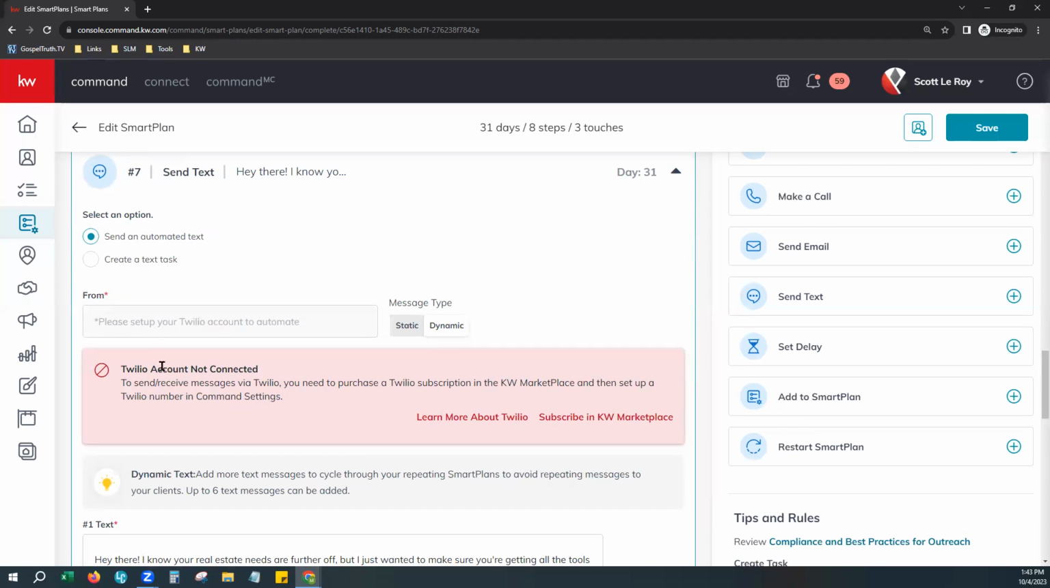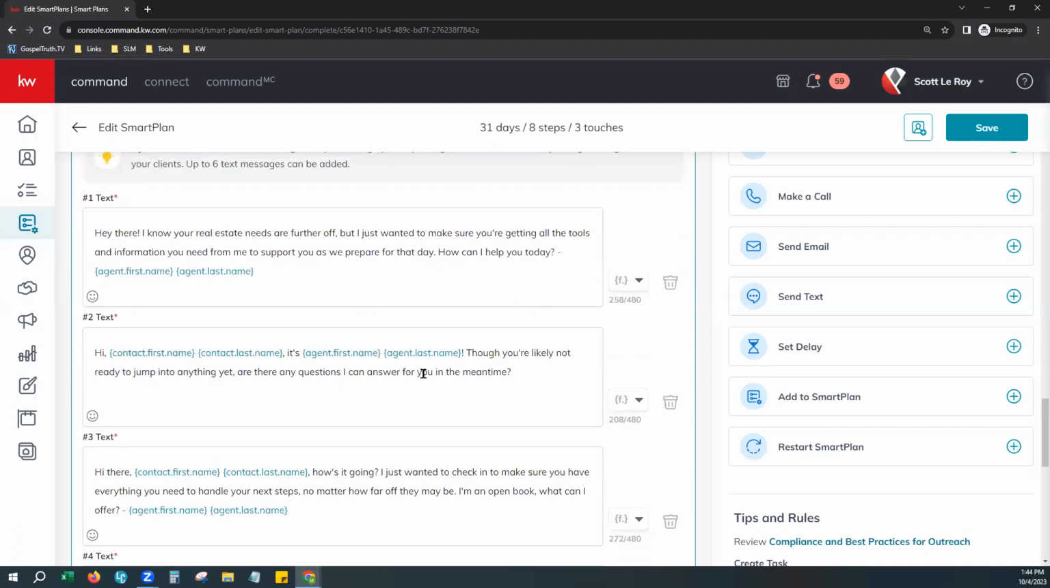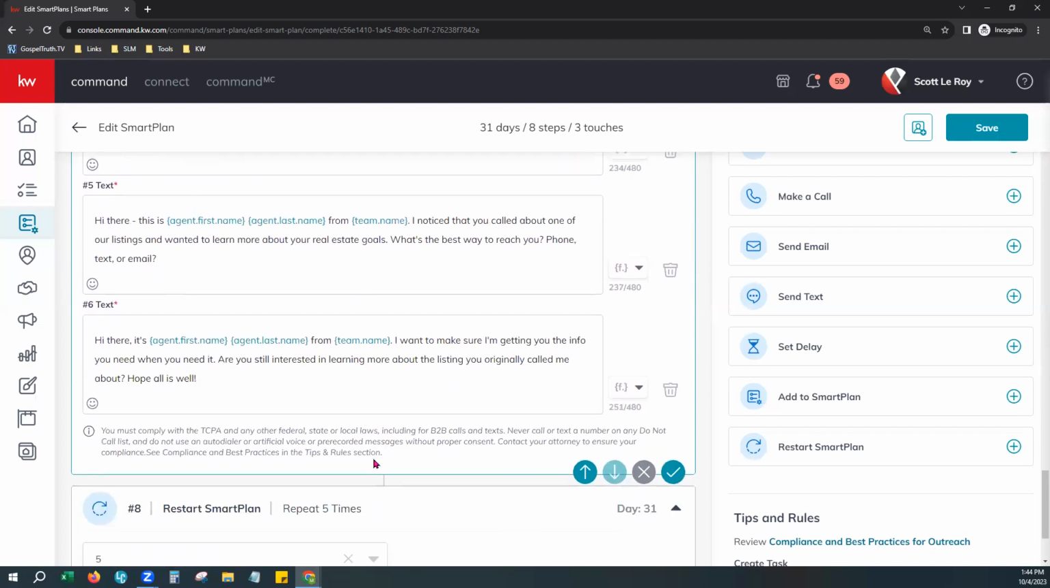It's given us a big red error saying you don't have Twilio. We're going to ignore that because I want to show you what this looks like. A dynamic text right here that's already selected means that every single time a contact rolls back through this smart plan, they will not get the same text. The first time they go through, they'll get the first text. The second time they roll through, they'll get the second text. You can actually do up to 6 different customized texts on here.